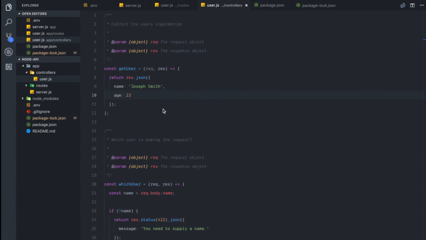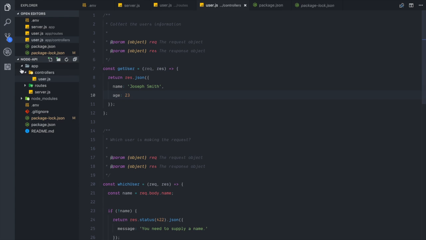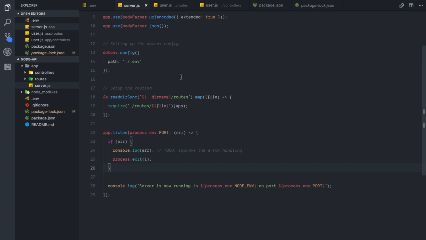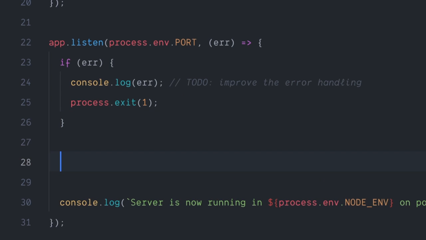Okay, so the next thing we need to do is figure out where we're going to connect to the database. Normally, I connect to the database in this app.listen after there's been no error, just because it makes sense for me to have it that way. So if the app boots up with no issues, then we can connect to the database.